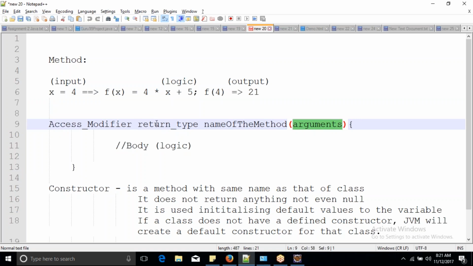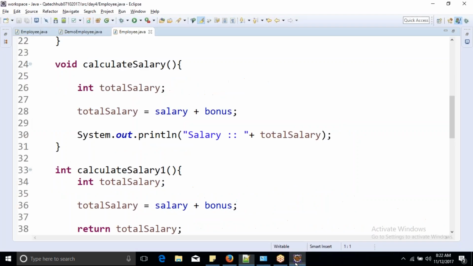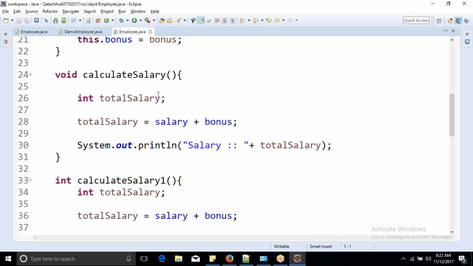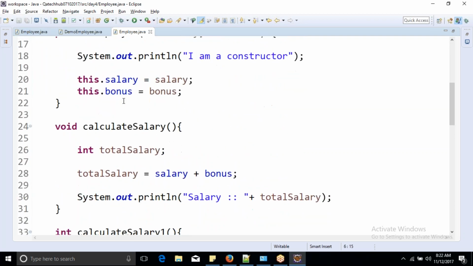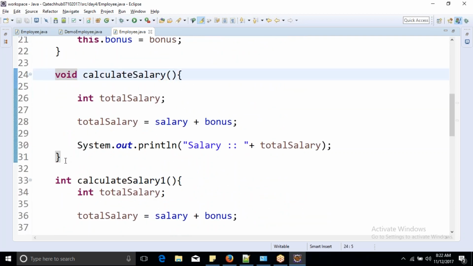Return type is a must. If the method is not returning anything, then we can use void. And then access modifiers are public, private, protected, and default. And then we have the logic. So you may or may not have an argument here. This is an example where you don't have an argument and the return type is void. Here we are using the variables which are defined at class level. These were the class level variables, if you recall. We discussed class level variables and argument level variables. Here we are using a class level variable in this method.